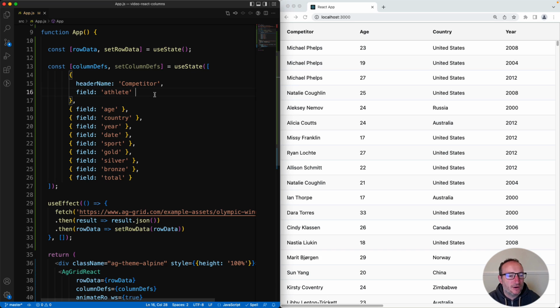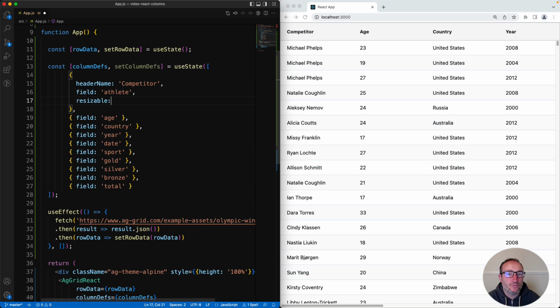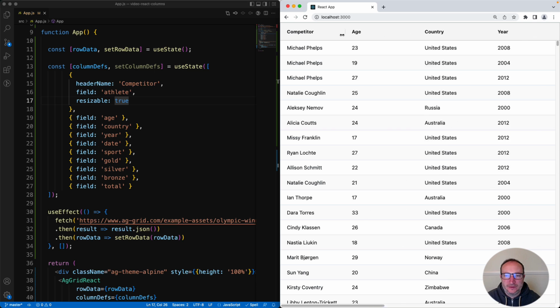It's common to allow columns to be resized. That's achieved with the resizable column property. Now that I have resizable set to true, a drag handle has appeared over my column. If I click this with the mouse and drag, the column is resized.